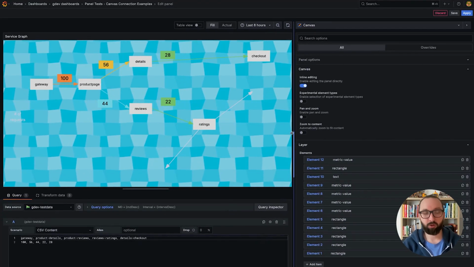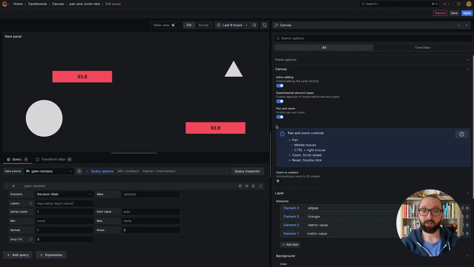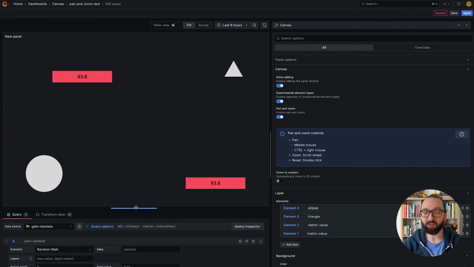You may wonder, what happens to constraints when pan and zoom is enabled? We have handled that too. Canvas now uses an invisible root container sized to the panel to maintain your constraints even when panning and zooming.